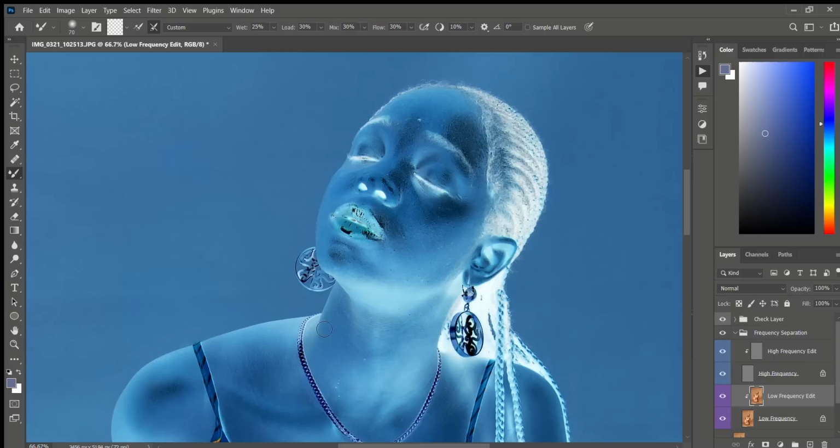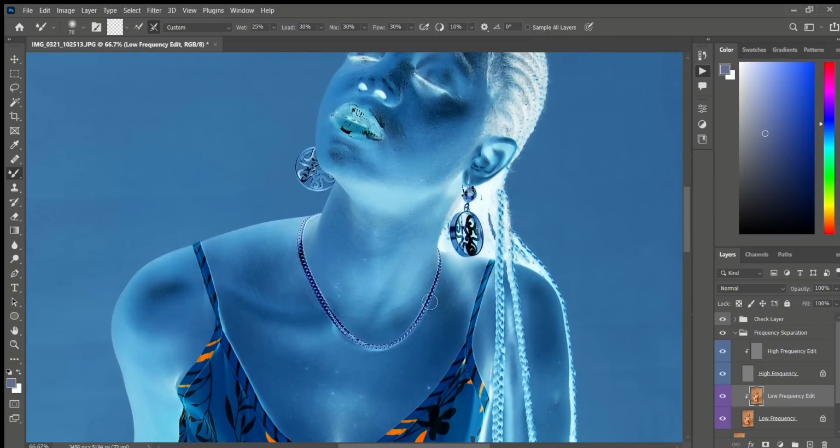Make sure your brush is set right, you can use my exact settings. I used wet 25, low 30, mix 30, flow 30. So you can use the same settings.